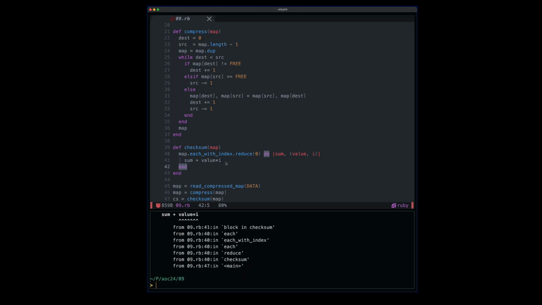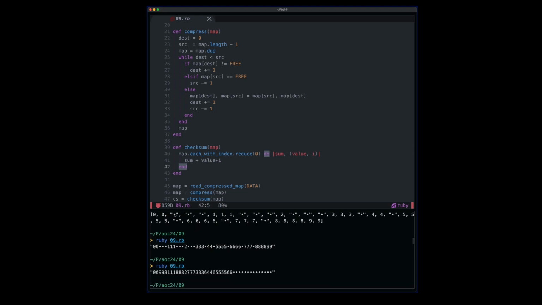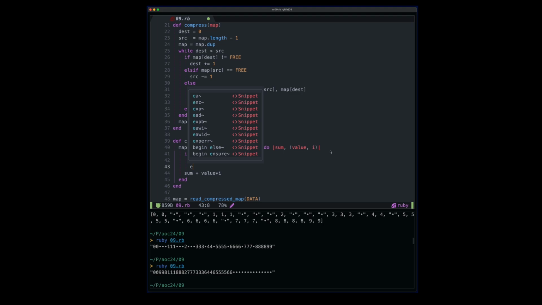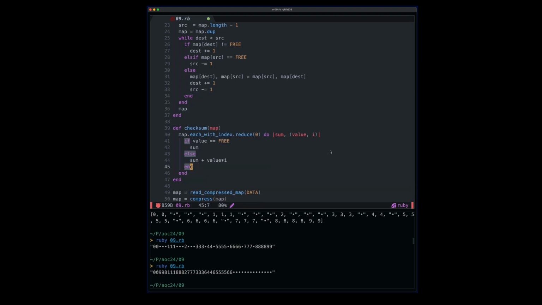Oh, what's wrong with that? String can't be coerced into an integer. That means that, yeah, look at, no. Oh, we're not allowed to add free ones in, are we? So let's do something about that. If value equals free, then the sum is unchanged, right? Otherwise, it's that.